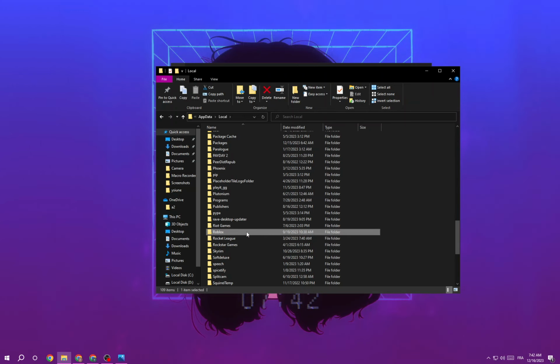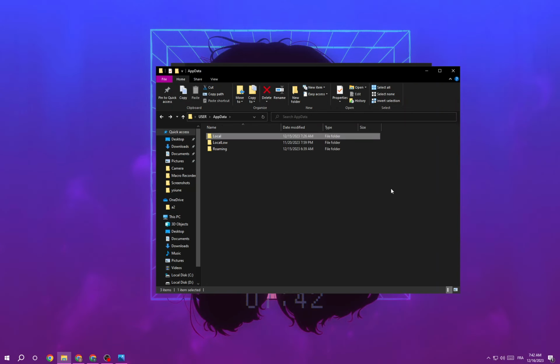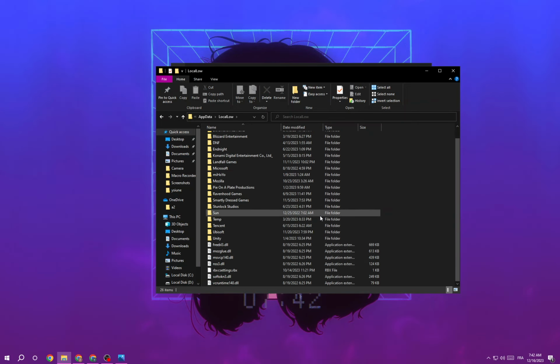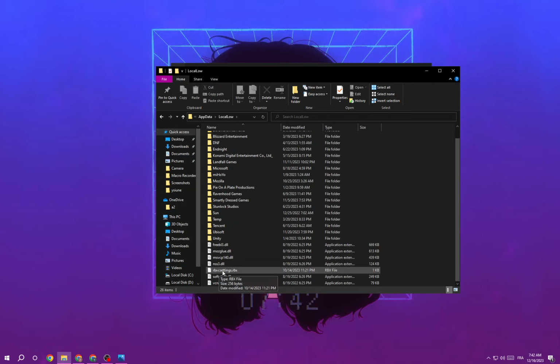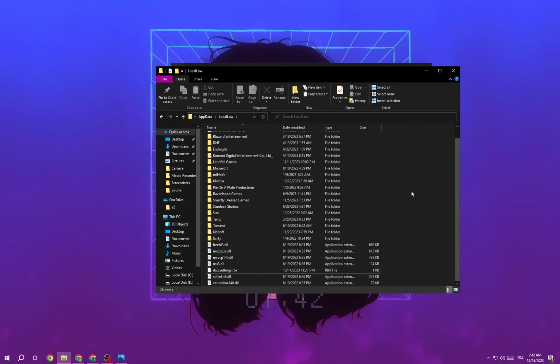You will find Roblox. Now just right click on it and then delete it, and after that go back and then go to Roaming, LocalLow, and here you will find RBX settings. It means Roblox settings. Now right click on it and delete it.